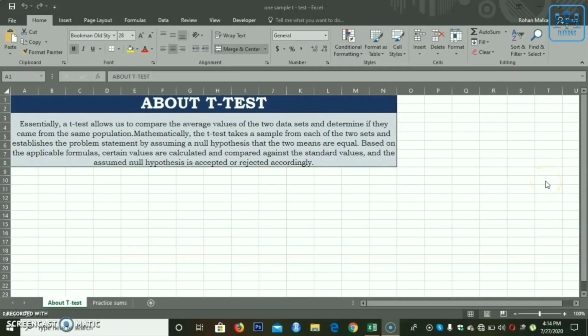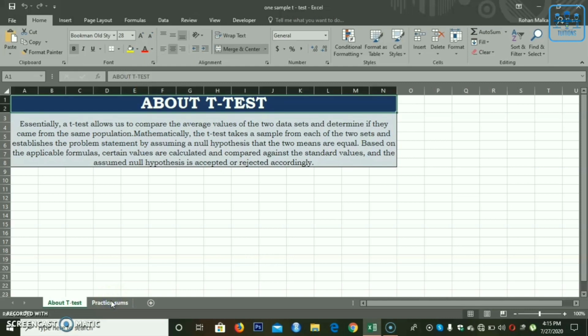Okay, so guys, moving on with the concept of t-test. Basically, t-test allows us to compare the average value of two data sets and check whether they are significantly different or same, that is not different. By doing this, we can check whether these two samples belong to the same population or not. So quickly moving on to how to perform t-test on Excel.